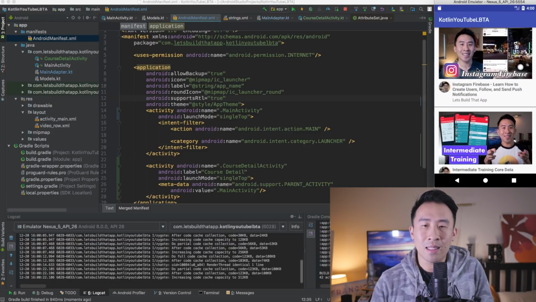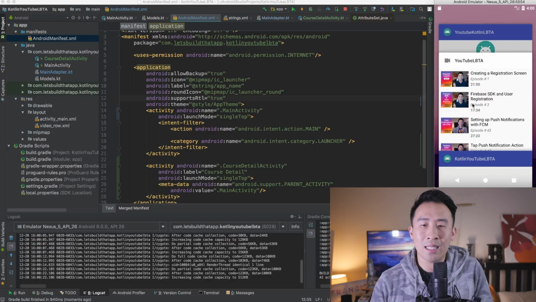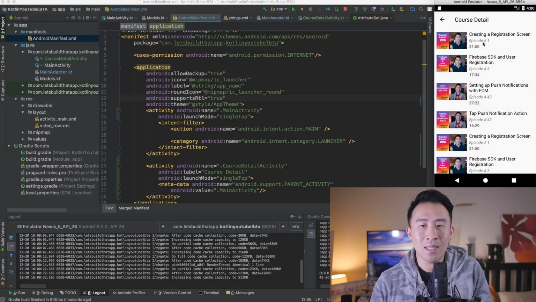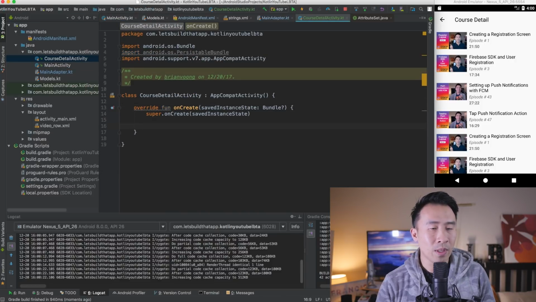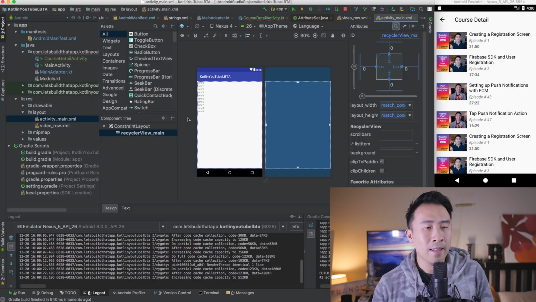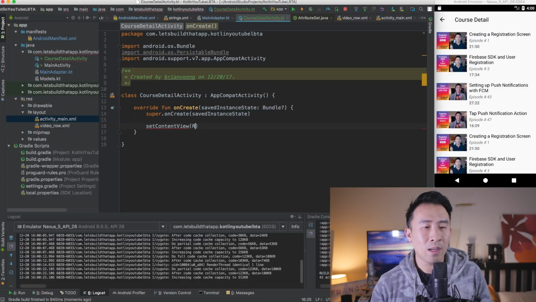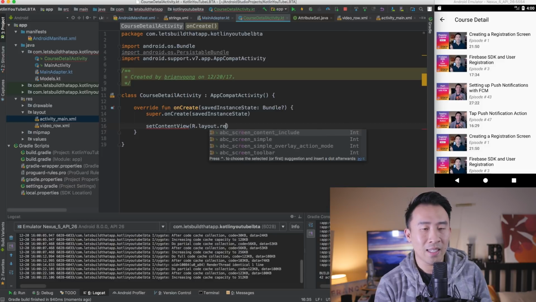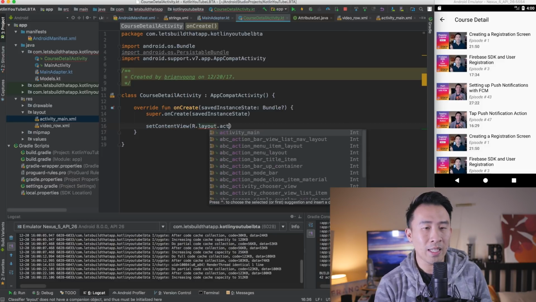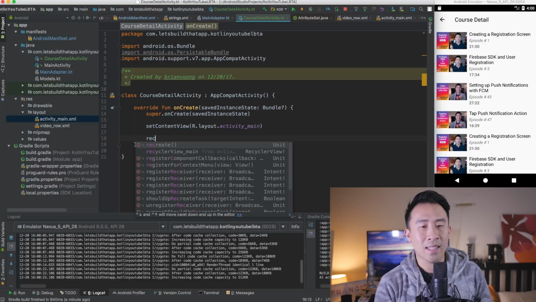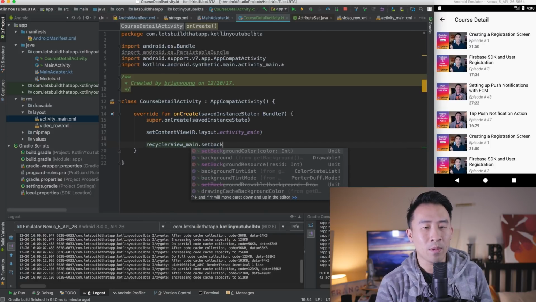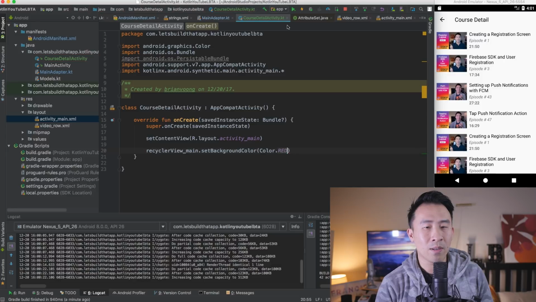And now the thing that's left is to set up our course detail activity so that we can get a list going. So this is a list. And the course detail activity over here, you want to perhaps say set content view to some kind of resource, right? And this main activity layout file is just a very simple recycler view. So I will use that with a layout dot, let's see, activity main, I think that's called. And just close it off like that. And now you can access that recycler view from main and say perhaps set background color of color.red.